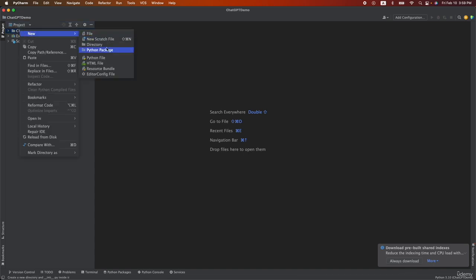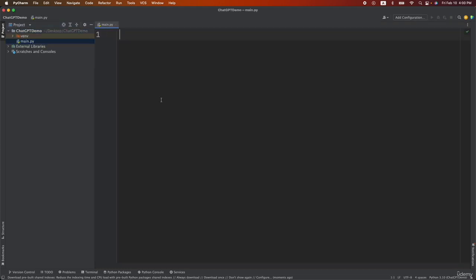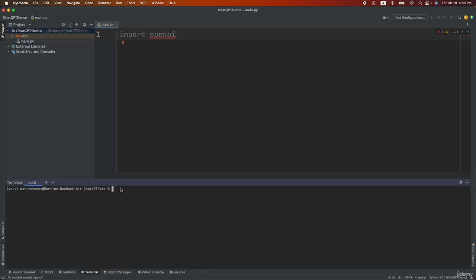So I'll create a new Python file here called main.py. And now here, let's first import OpenAI. Okay, and I will install this package. If you're using another IDE, you can also install OpenAI by simply opening the terminal and installing the package in your virtual environment.